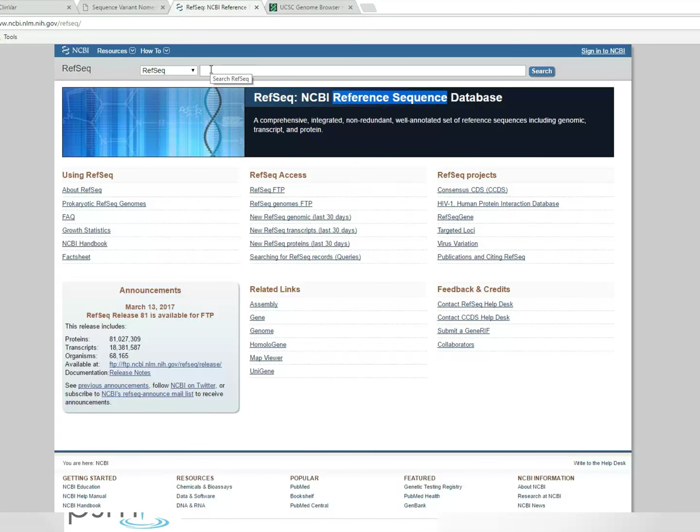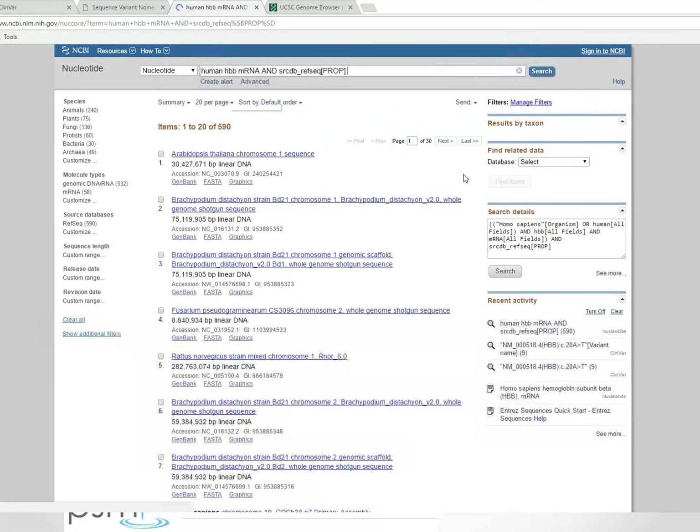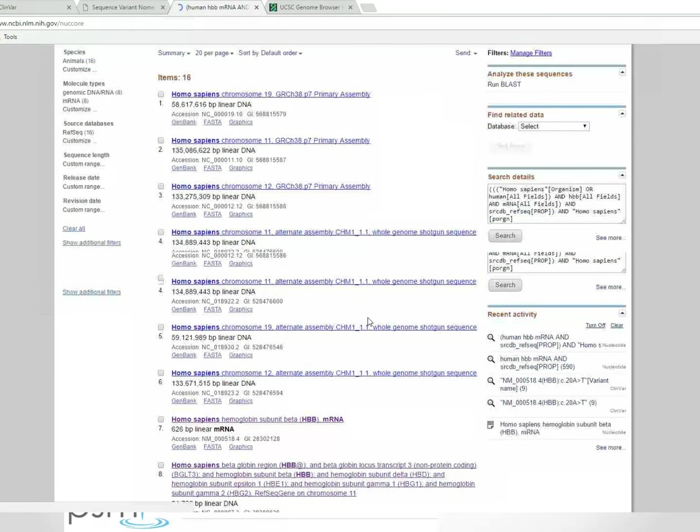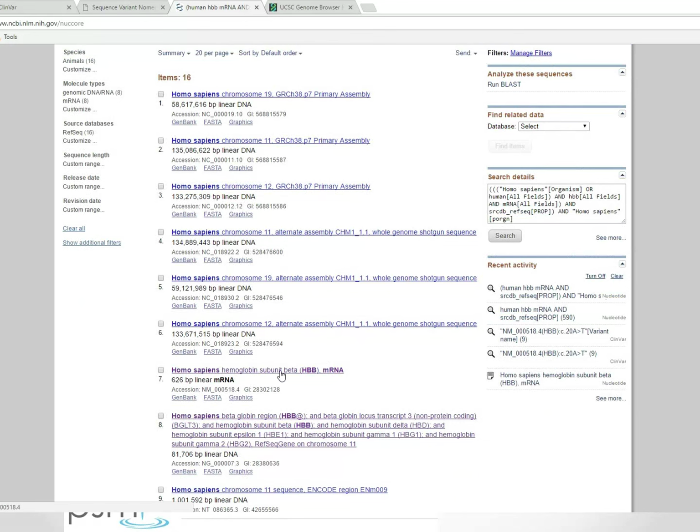And in this particular case, we're going to search to find the reference sequence for the human hemoglobin, the beta globin gene, for the messenger RNA. So let's say we do a search for human HBB, that's the gene identifier, messenger RNA. Okay, so we're searching for that particular messenger RNA. Let's just limit our search to humans. And here we'll find Homo sapiens hemoglobin subunit beta, messenger RNA. So this is the messenger RNA that's transcribed from the HBB gene. And you can see here it has a reference identifier of NM_000518.4.